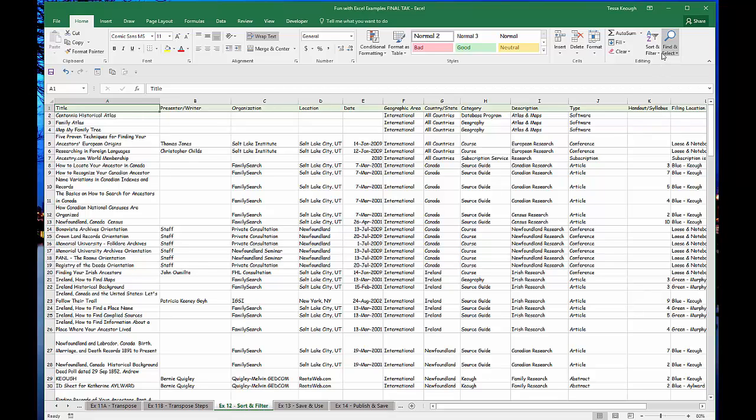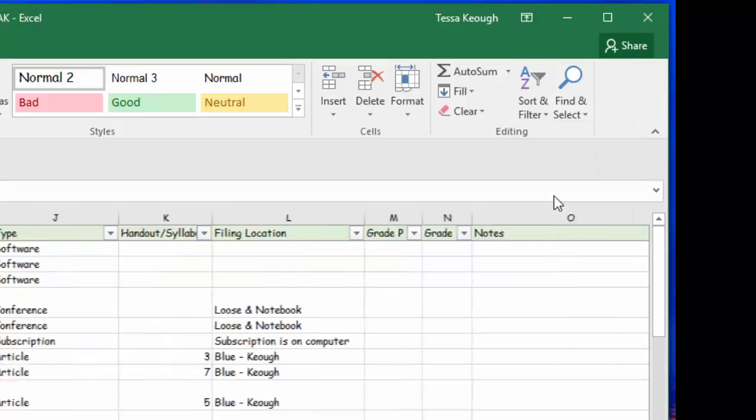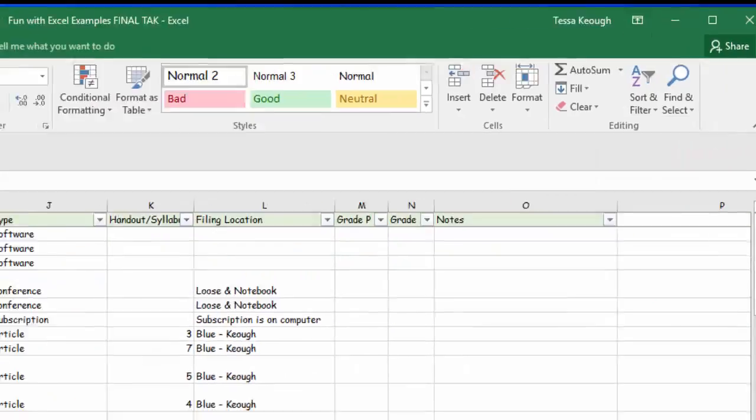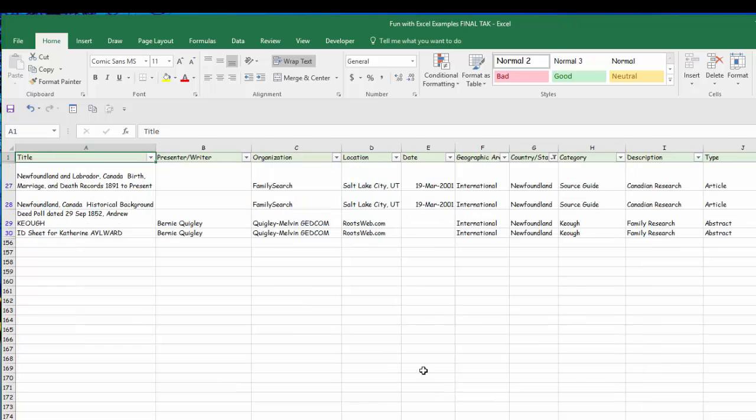So the first thing that we can do, and we've done this before, but we click on sort and filter, and we could filter here. Perhaps I'm interested in finding out, filtering everything, and I'm only interested in finding out information I have on Newfoundland.